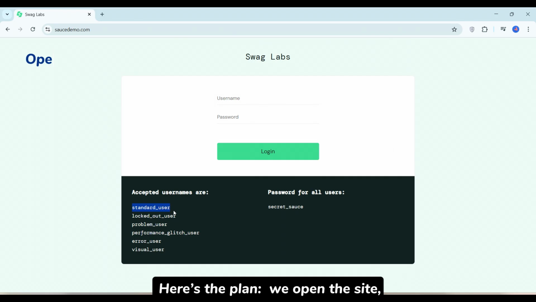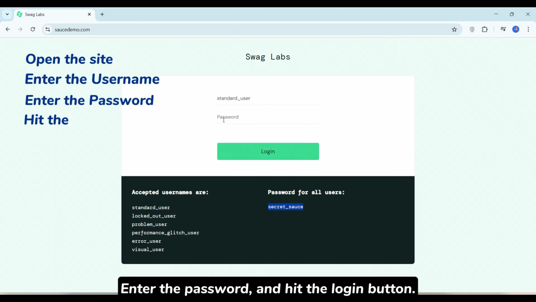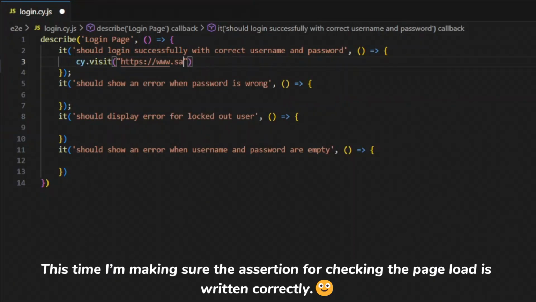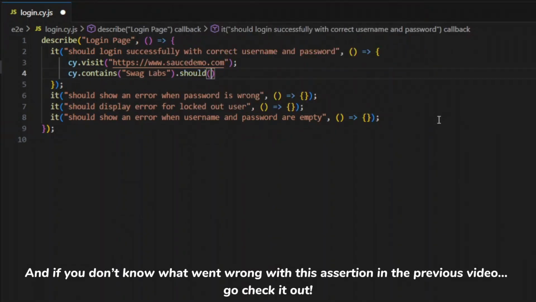Here's the plan. We open the site, type the username into the username field, enter the password, and hit the login button. To load the site, I'm using this code. This time I'm making sure the assertion for checking the page load is written correctly. And if you don't know what went wrong with this assertion in the previous video, go check it out.